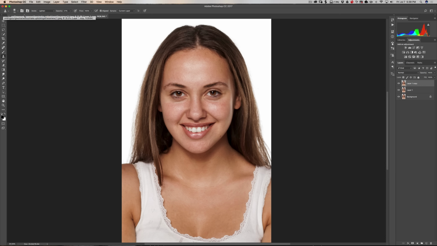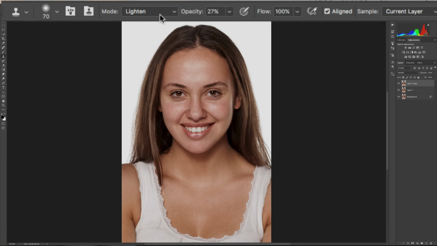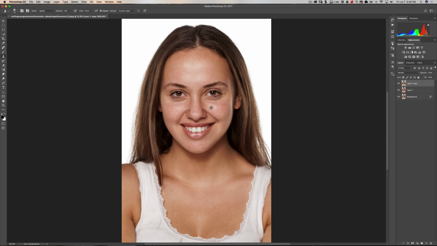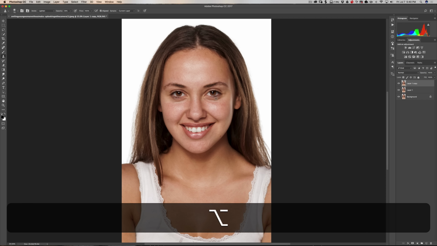Now you need some very specific settings up here in the tool properties. I already have it set actually. Mode is lighten, so make sure that it's in lighten mode and that your opacity is somewhere between like 25 and 30%. Now the way this method works is you first take a sample like we did with the healing brush tool, and you do that by holding that Alt or Option key in. And we're going to do her left eye first, and I'm going to take a sample right here by holding that Alt or Option key in, and I'm going to sample right there.